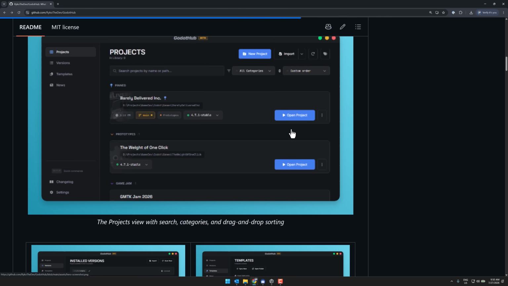So I highly recommend GodotHub if you have a bunch of projects or a bunch of different versions of Godot, or you commonly check out betas. This is an invaluable tool, especially for someone like me who hates hubs.